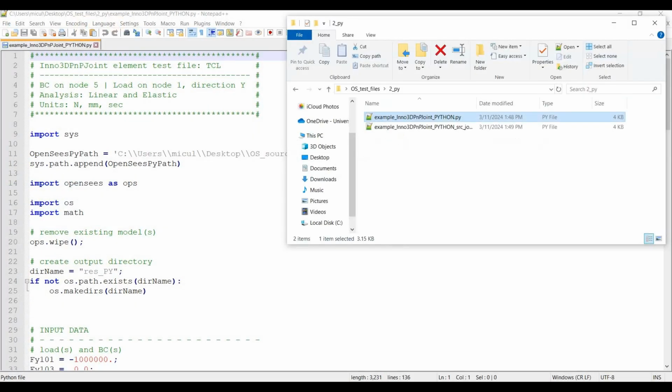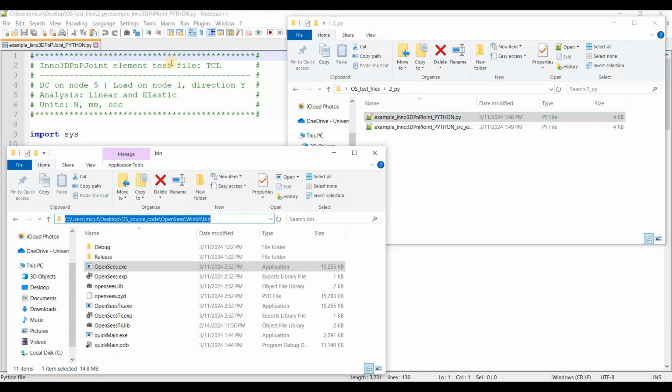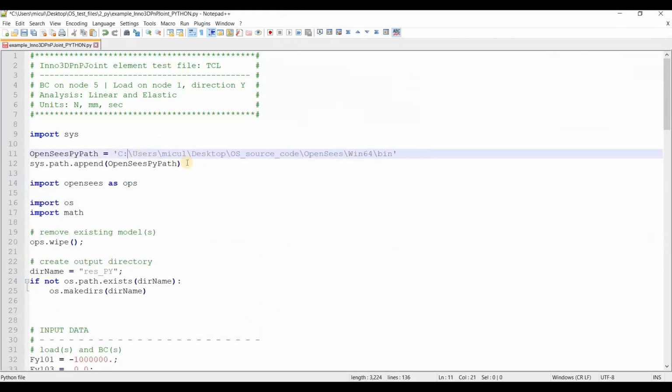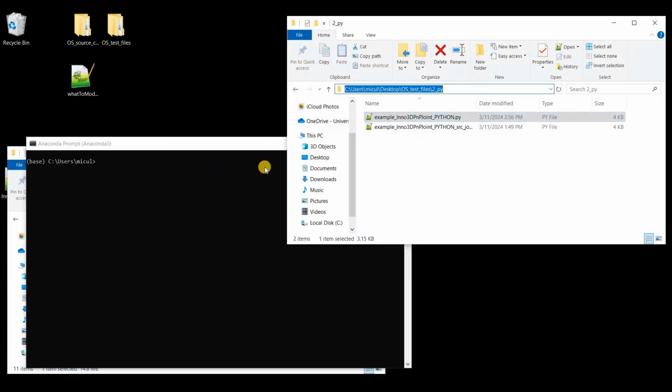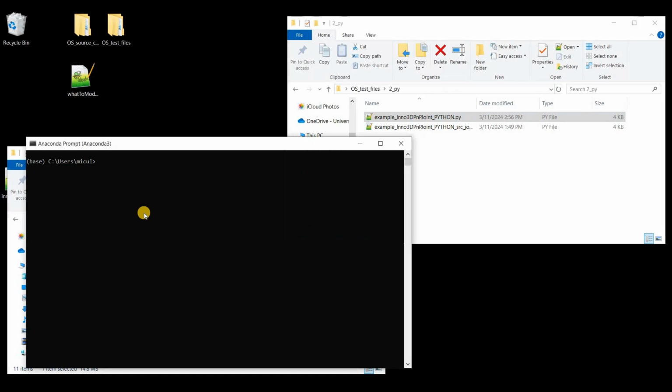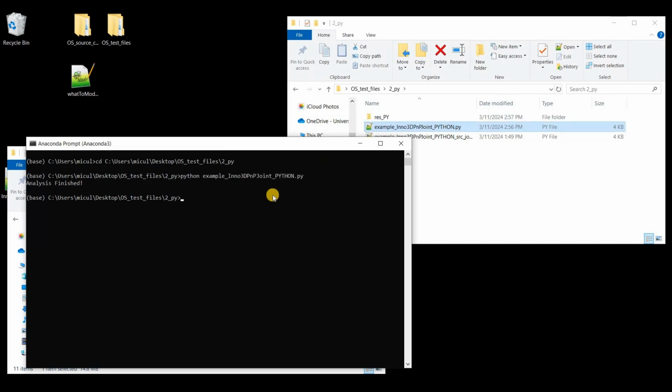For Python, first we need to copy the path of the pyd file. I will save it. Then I will open Anaconda. I will change the path to the folder where I have the py files. And now I will run the file. Okay, this also seems to work. This means that the new beam-to-column joint element, Inno3DPnPJoint, has been successfully integrated into the source code.